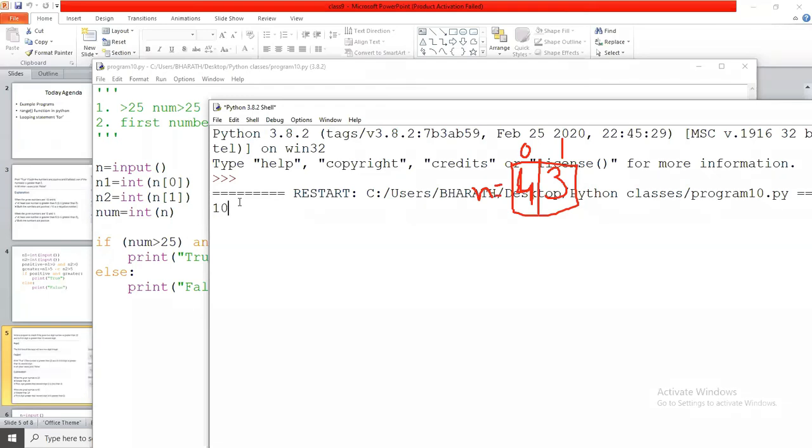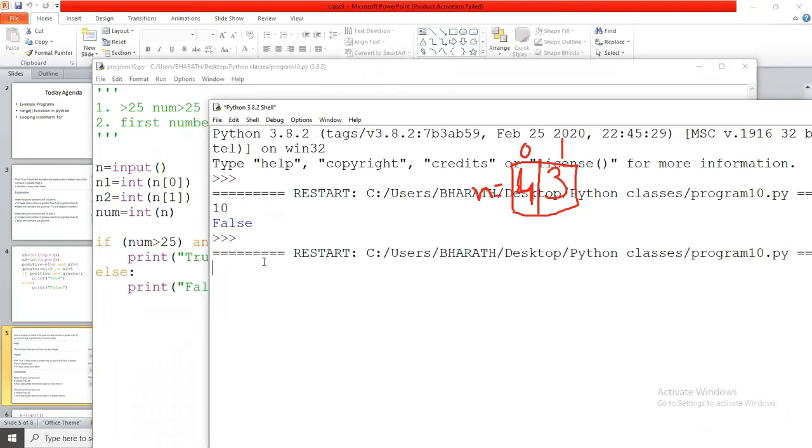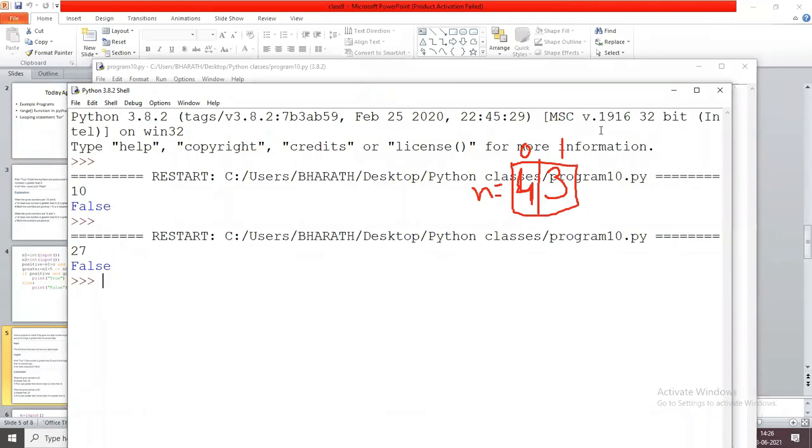I'm giving the variable 10. It prints false. If I give 27, it returns false. Okay. I hope you all understand how to solve this problem. Everyone try to execute or solve these types of problems on your own.